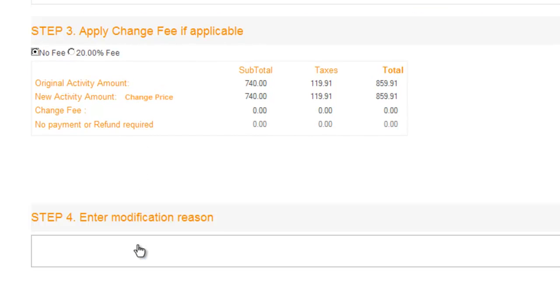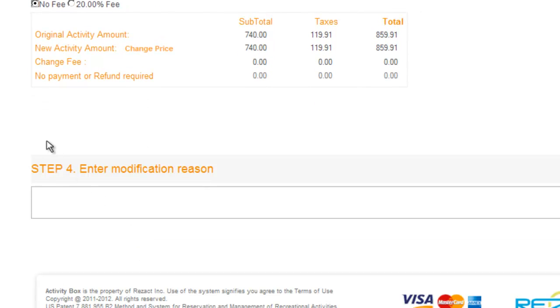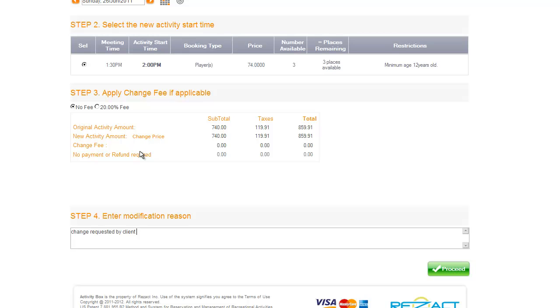Then we'll go to the final step of this process where we need to enter in step 4, a modification reason. This is the reason why we are changing the date, and the reason we put that in is because in the future, if we're looking back on this customer's history, we want to know what was the reason we made any changes to his bookings in case the operator needs to be reminded in the future. So I'm just going to put here change requested by client, bad weather, or change of itinerary, whatever you want to put in. Just put in as much detail as you can, and then finally you're going to click proceed to go ahead.